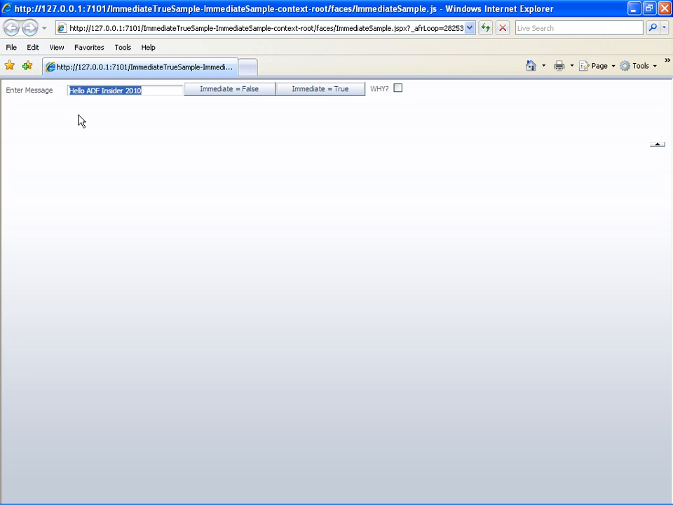Let's do the same for immediate true. Now press immediate true, and you see nothing happens. So still the value is set for the text field. The question is, why does it happen? So let's have a look into the phases that are executed with each of the requests.